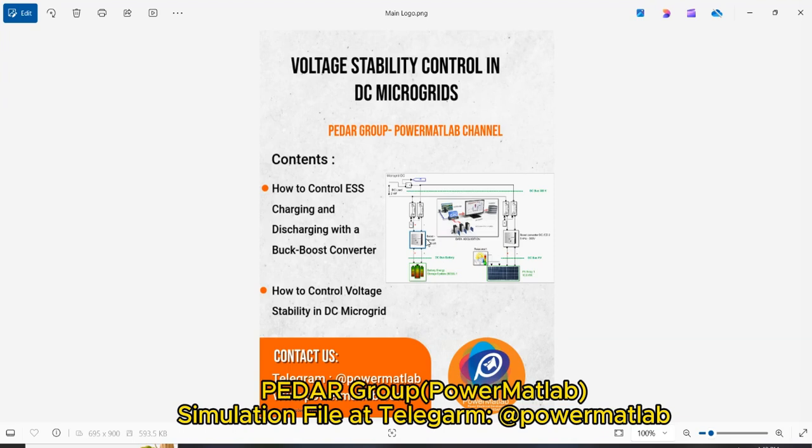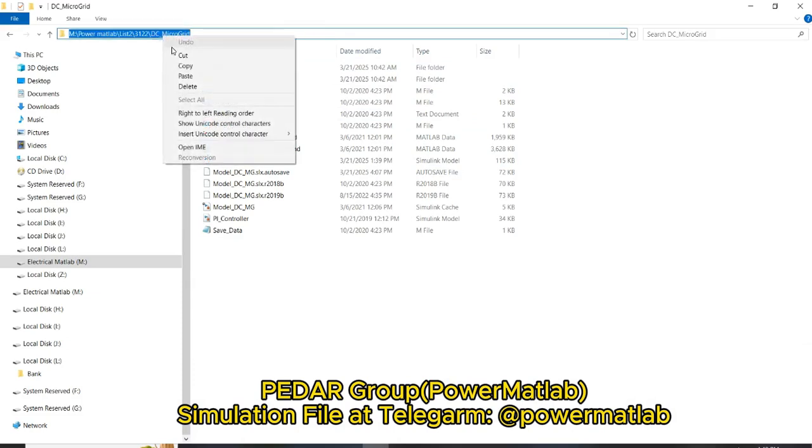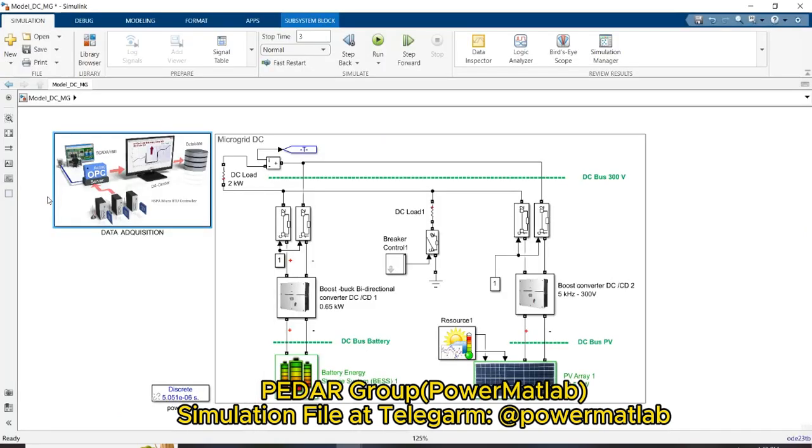For more details about the components of this simulation, let's go to the simulation and talk about the details of this simulation. If you want to call all of these simulation files in your Matlab software, it's enough to copy this address and paste it in your Matlab software by pressing the key enter. All of these simulation files are called here. In order to open the main simulation file, it's enough to double click on the simulation file.